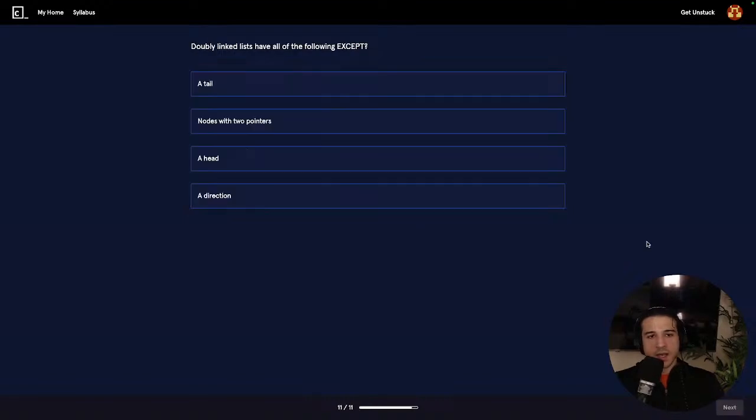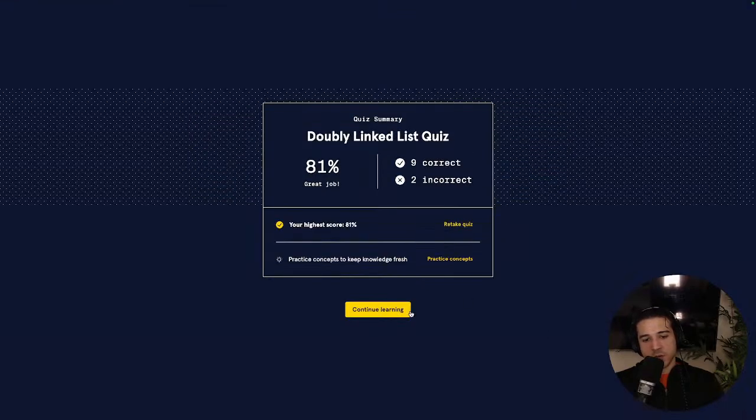Doubly linked lists have all of the following except a tail. That's wrong. Nodes with 2 pointers. It's also wrong. A head. It's wrong. A direction. It's true. Doubly linked lists are bidirectional. 81. Not bad, not terrible.